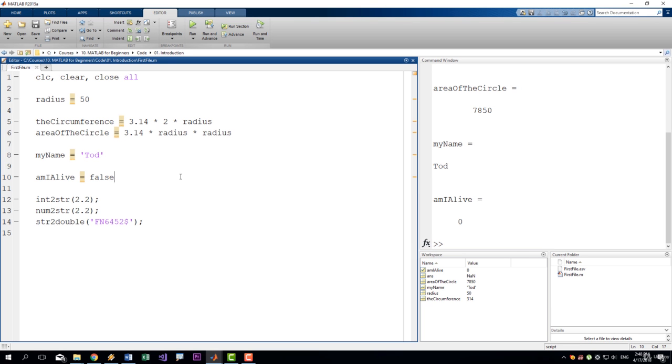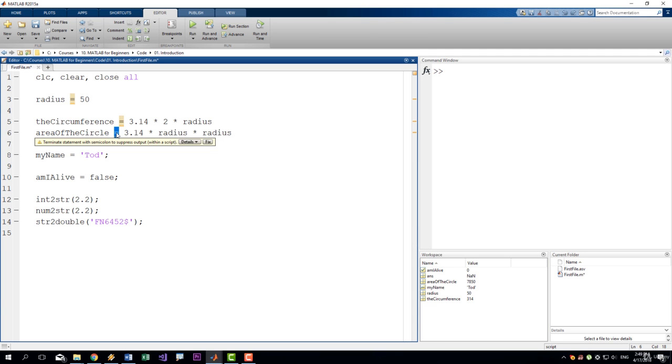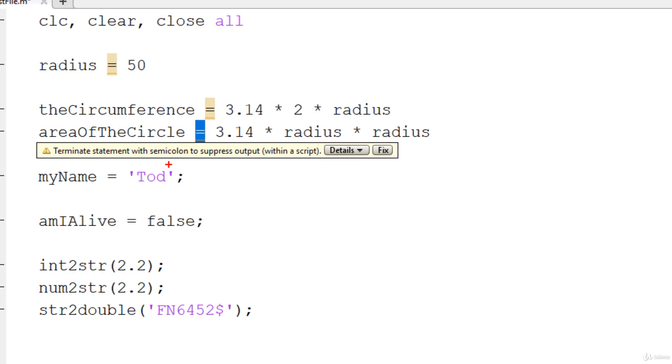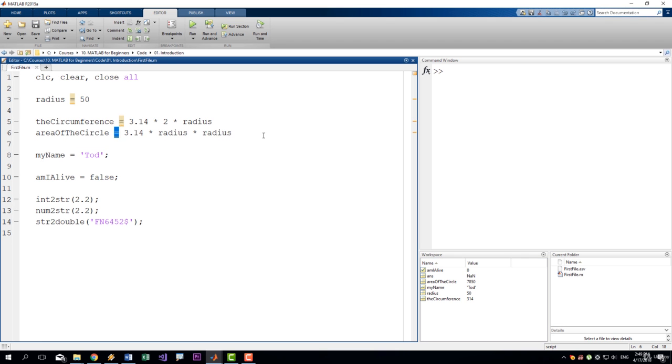We can do the same thing for the rest of our variables, like this. And we will get absolutely no outputs in our command window. As you can notice, we have our equation sign underlined here, and we have a warning. It says terminate statement with semicolon to suppress output. And when we gave it the semicolons, these warnings are gone.